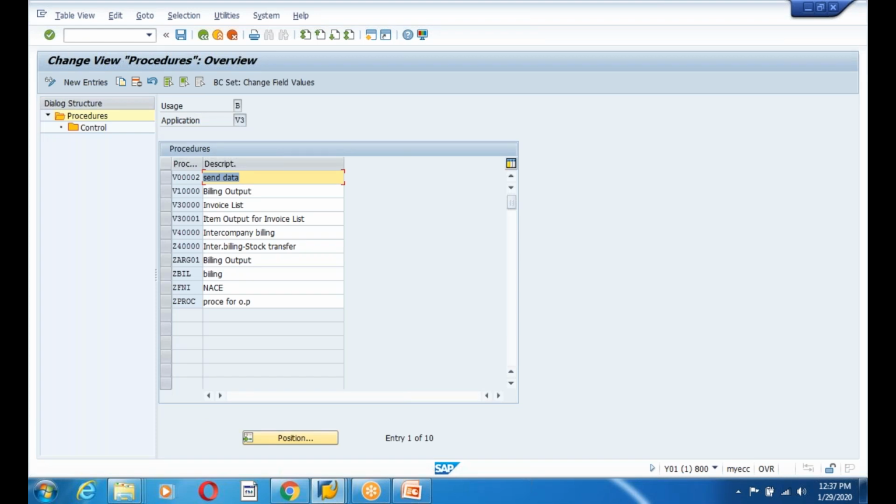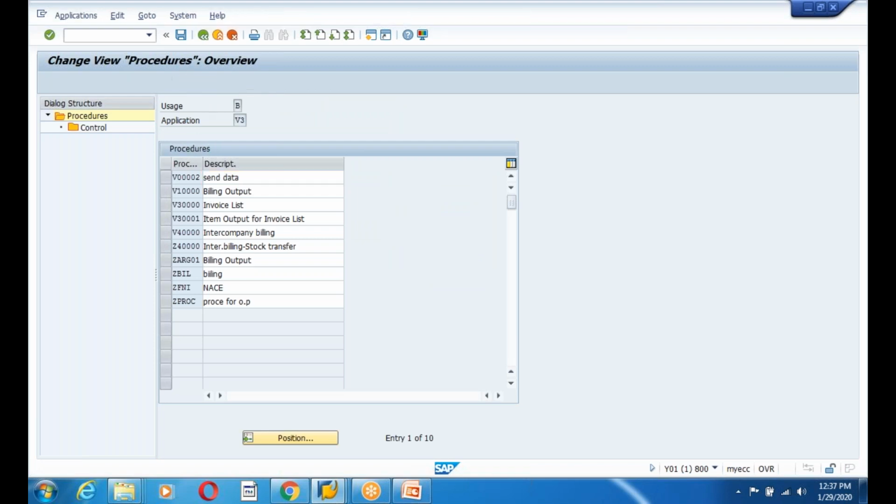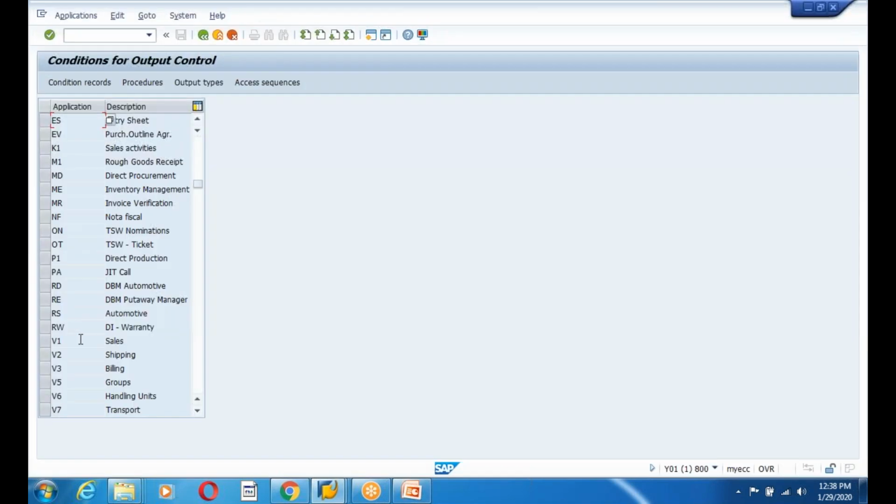See, so the billing output. Double click on, select this, go to the control, correct this. So you have to assign this to the procedure space. Assign this output type to the procedures. Then assign output type to procedures. You have to assign the output type to the procedures and select the B3 billing.